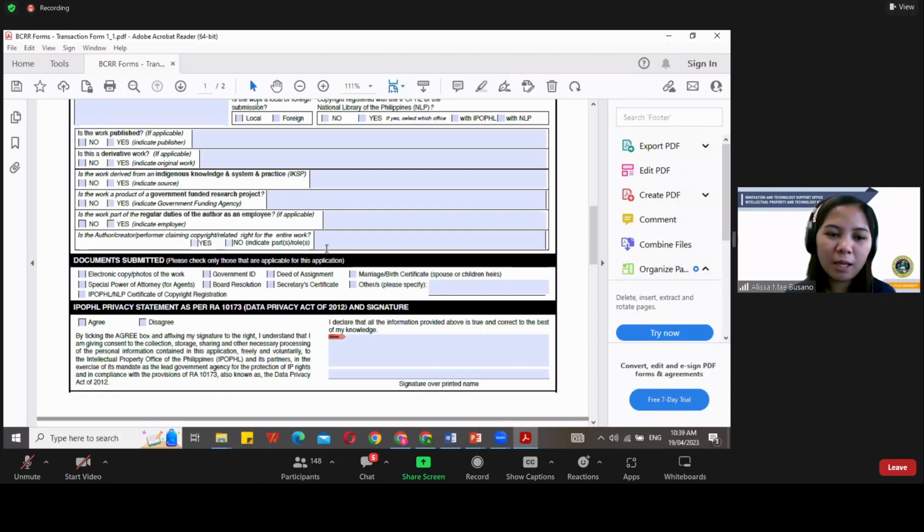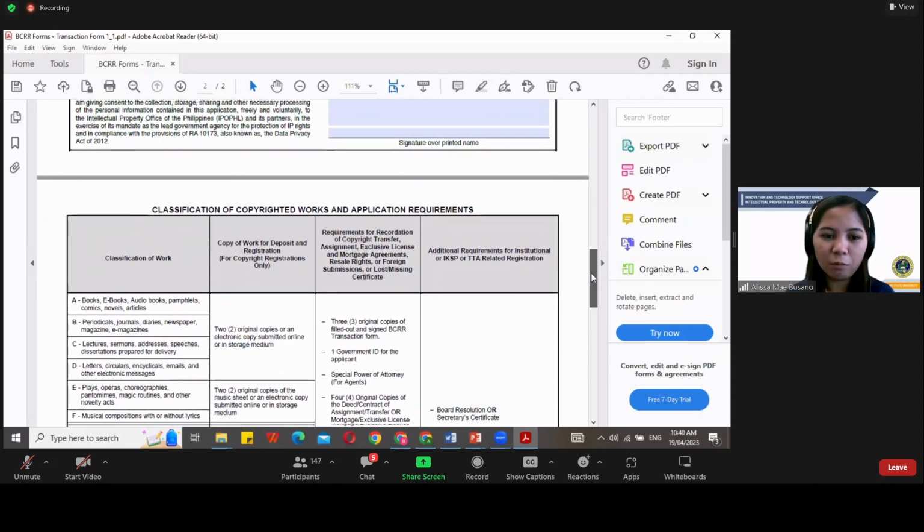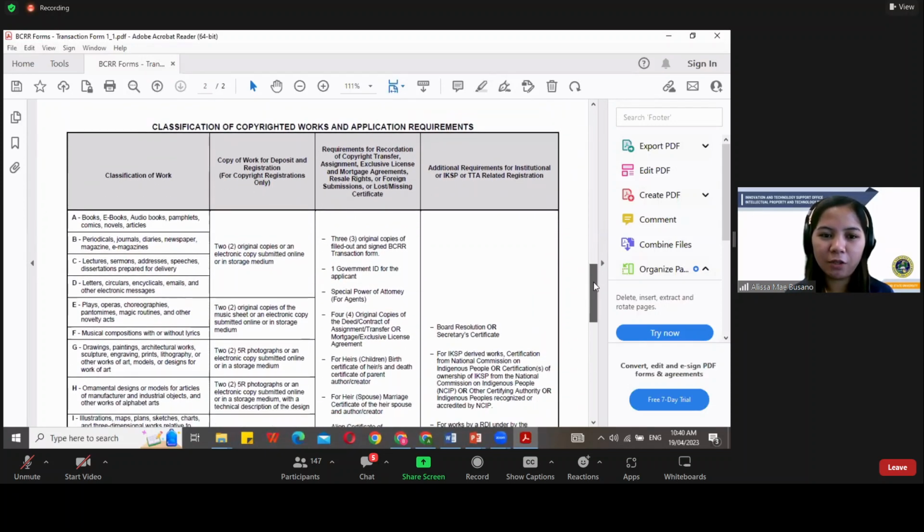Documents submitted: you need to submit the electronic copy or photos of the work, and your ID. Then, you need to submit the date of assignment, if you transferred the ownership of your work to an organization or to your employer, for example. Then, the special power of attorney or agent, and, of course, the signature. Next is the classification of copyrighted works and application requirements.